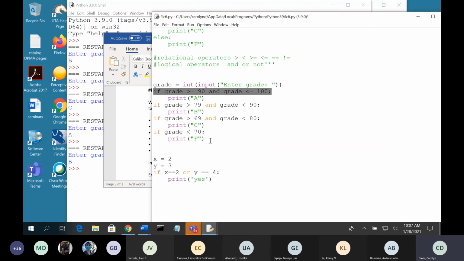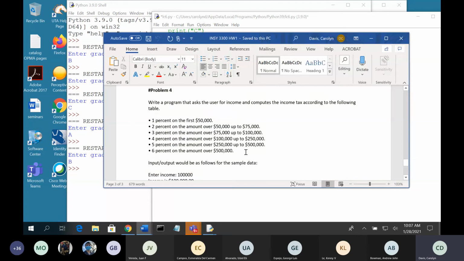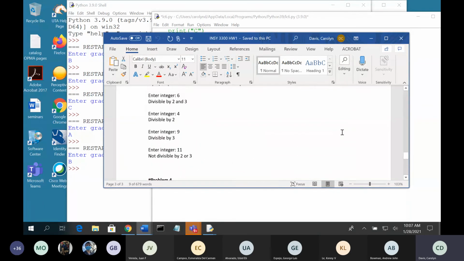All right. So you will use logical operators to solve number 4. This problem is nothing more than reading in the income and a set of if statements. There are several ways you could do it. If you wanted to use elif, you could. I don't think I specified, so any of those options are okay. But it is a bracketing problem. So make sure you look at that and see if you can apply that.